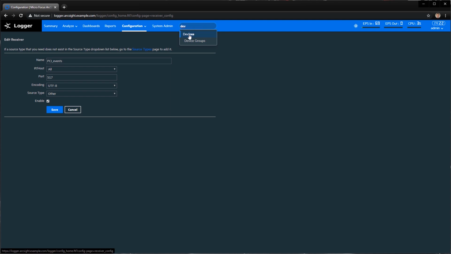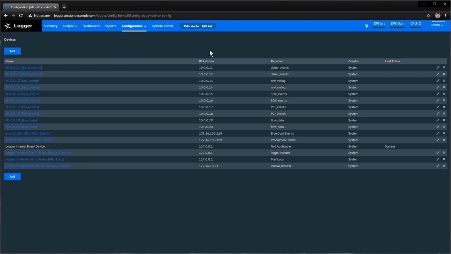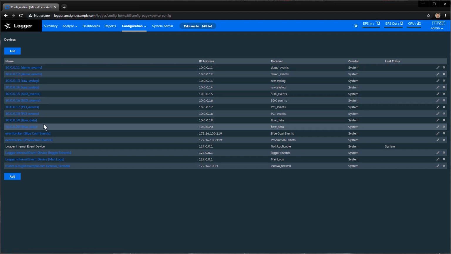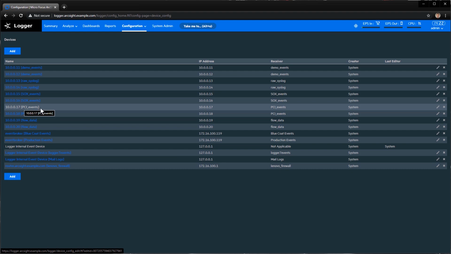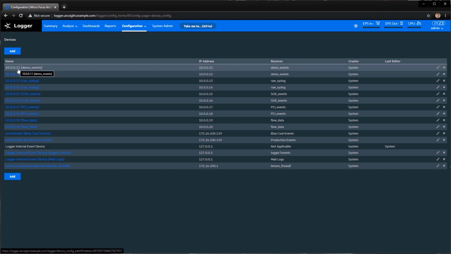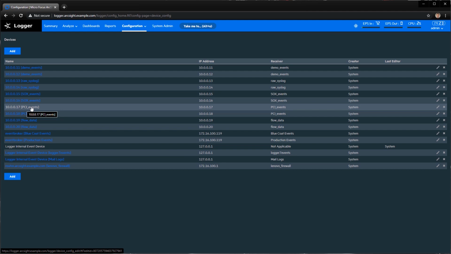If we click on devices, you'll see all of my different reporting devices, everything from demo to raw to SOX and so forth. What's interesting here, and what you might first think is, hang on, you've got more than one reporting device IP address reporting to a particular receiver, and that's absolutely correct. You'll see here for PCI, we've got .17 and .18 reporting into this receiver called PCI events. And our previous example, .12, is sending events into demo_events. And of course, there's more than one reporting device sending events into demo_events as well. So in the case of PCI, we'll keep using this PCI example.